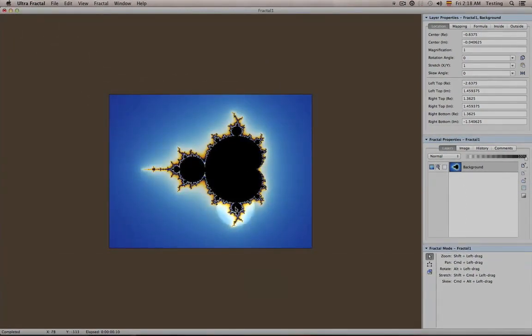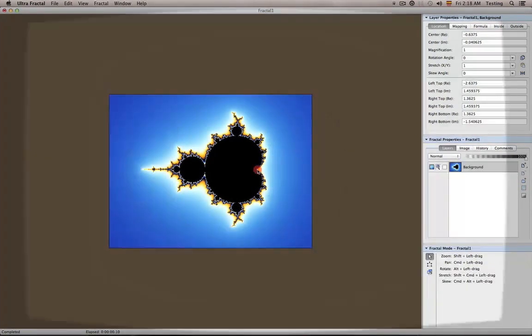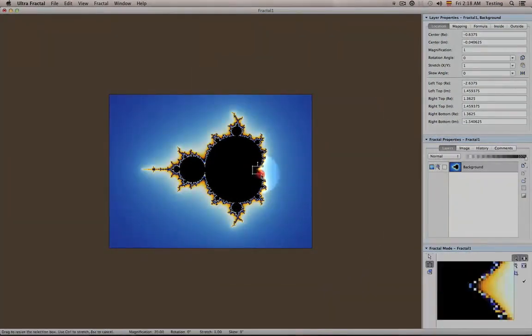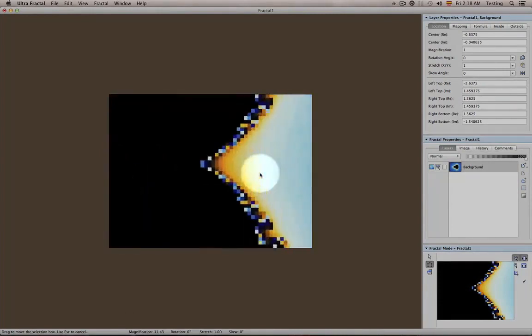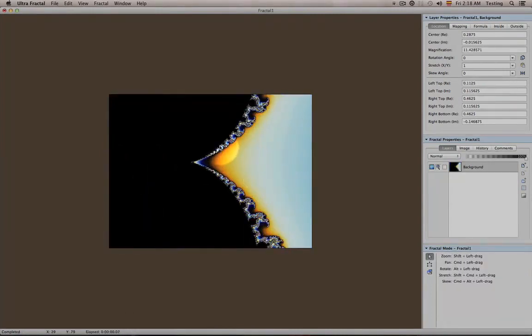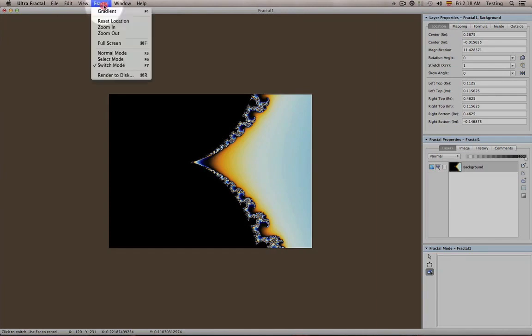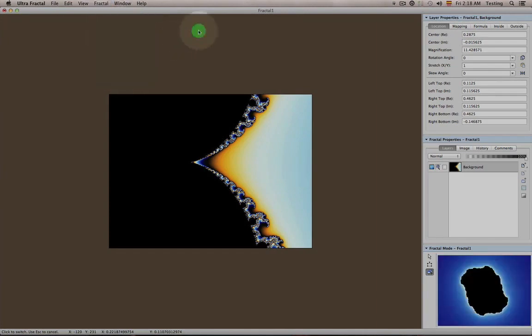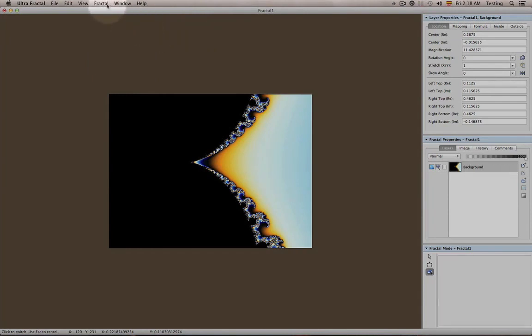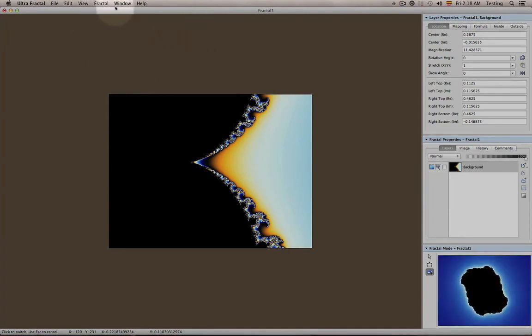Okay, so F6, I've got it mapped to something slightly different on my recording software. F6 effectively will give you the rectangle, and F7 will give you the Julia mode, or the Julia switch mode. Render to disk, Command R, we've just covered. So much of what's in the fractal menu is on the toolbar.